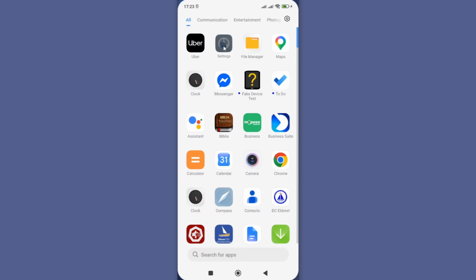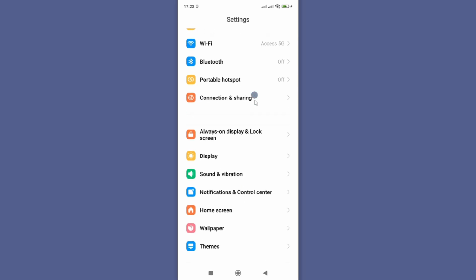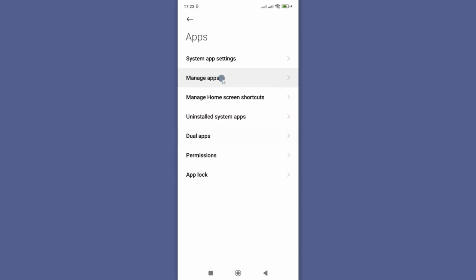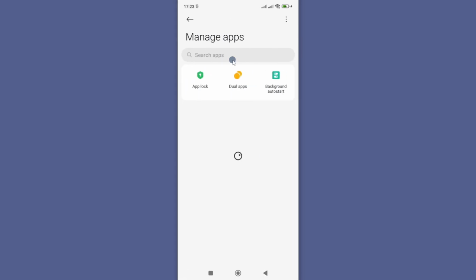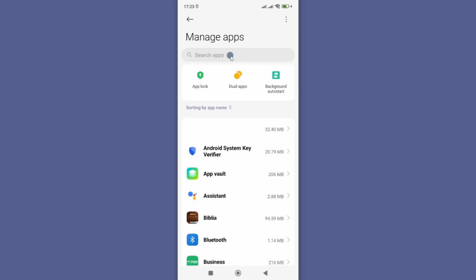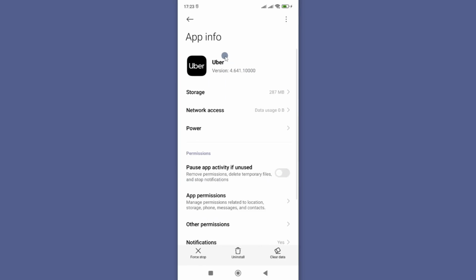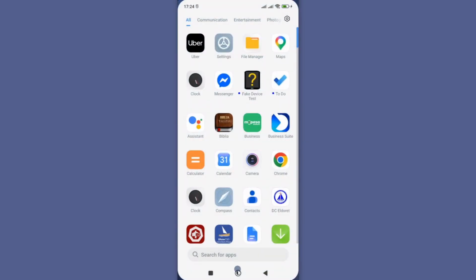To do this, go to settings on your phone and scroll down to apps. Under apps, look for this option, manage apps. Tap on it to open. This will list all the apps you have on your phone. From the list, search for Uber and tap on it to open. From here, go to force stop. Clear data and clear cache. And finally, clear all data. Now restart your smartphone. And now if you go to your app and open it, everything should be up and running.